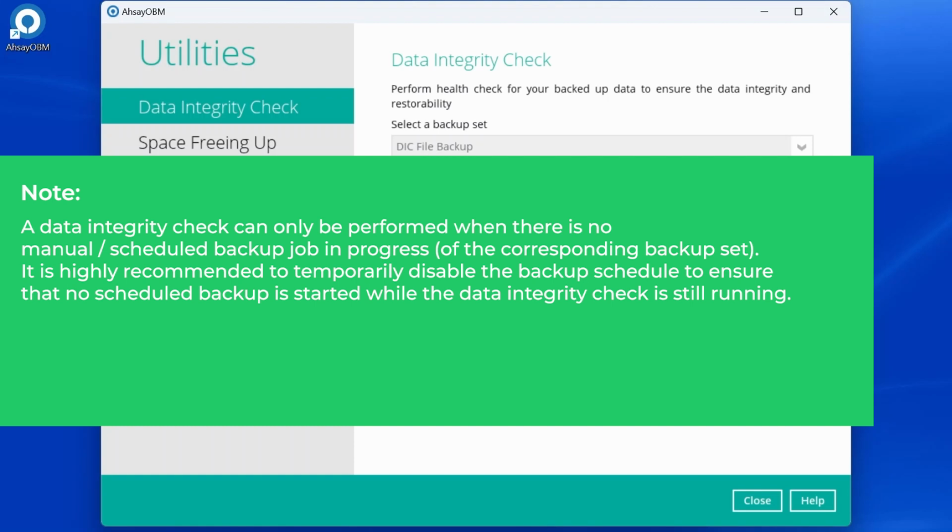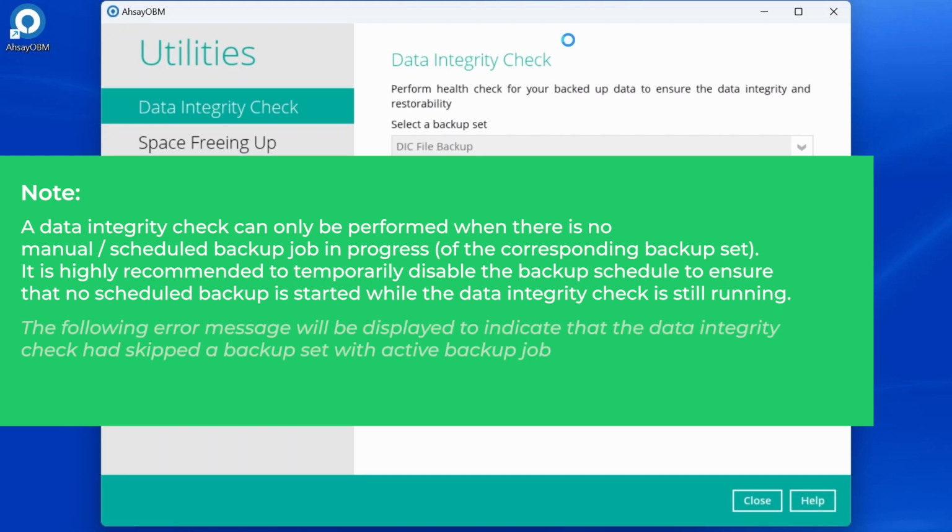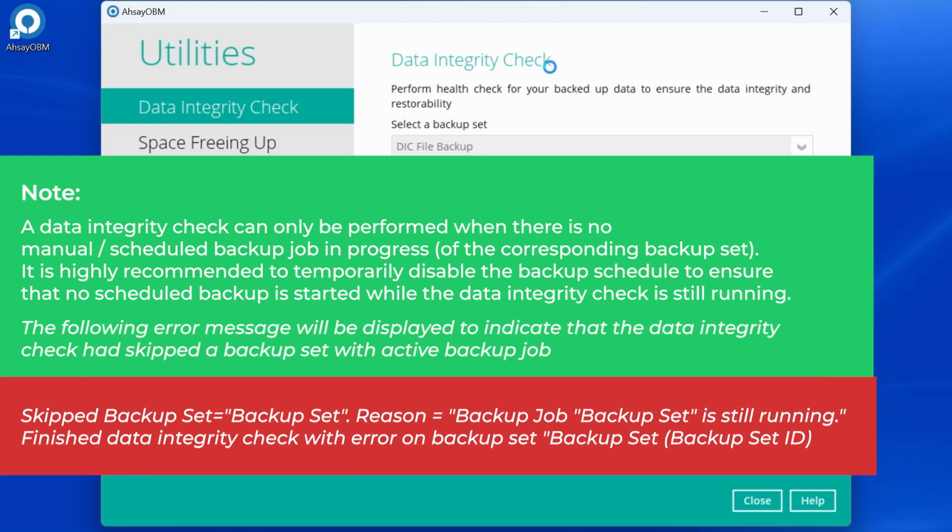A data integrity check can only be performed when there is no manual or scheduled backup job in progress for the corresponding backup set. It is highly recommended to temporarily disable the backup schedule to ensure that no scheduled backup is started while the data integrity check is still running. The following error message will be displayed to indicate that the data integrity check had skipped a backup set with an active backup job.